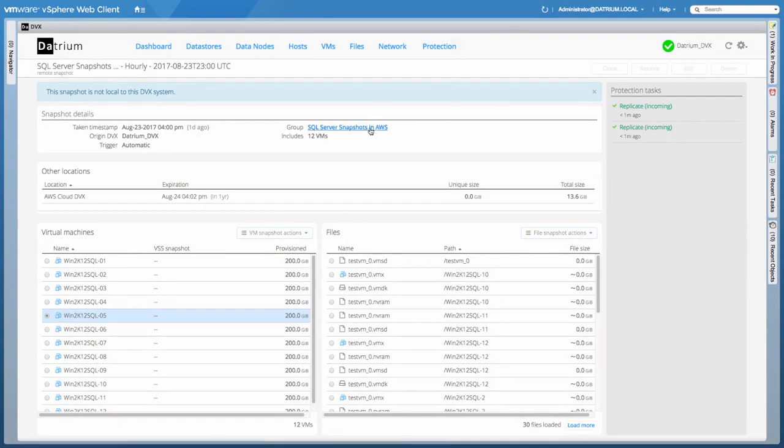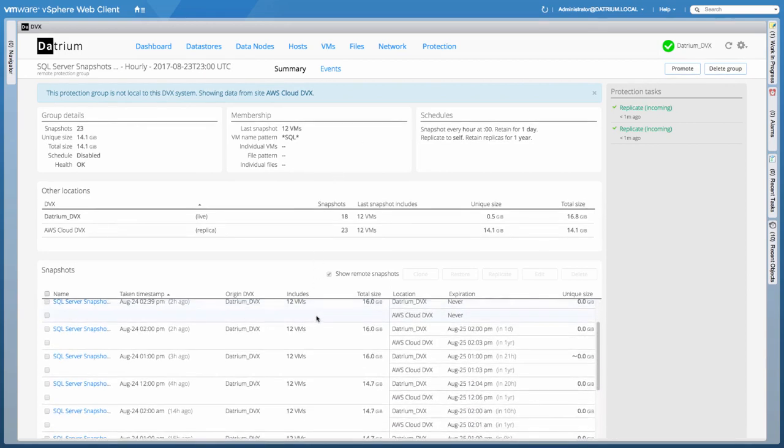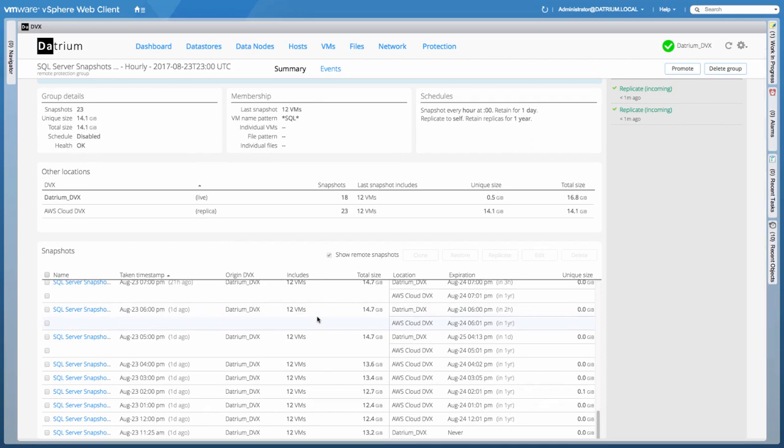Let's navigate back up to the protection group policy definition details and see what changed. The snapshot entry for 5 p.m. that previously only had the remote copy in AWS S3 now has a local copy that can be acted upon, and we see the choices available, for example, clone or restore.